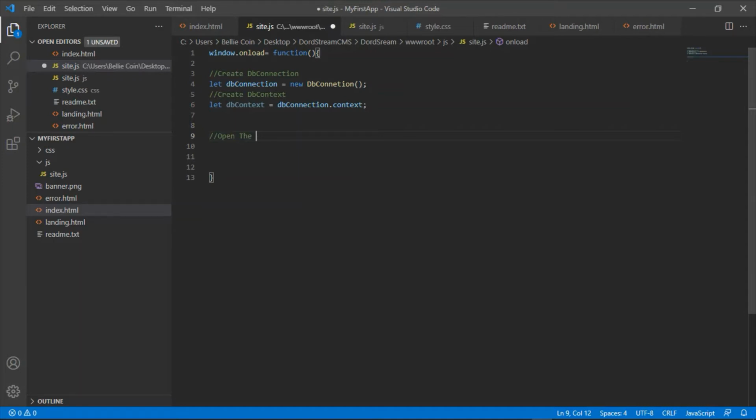Now let's open our Visual Studio Code. Let's go to File. Let's open it. Open File. So let's go to the folder where we host the software. That is DordStream CMS. I see DordStream CMS.